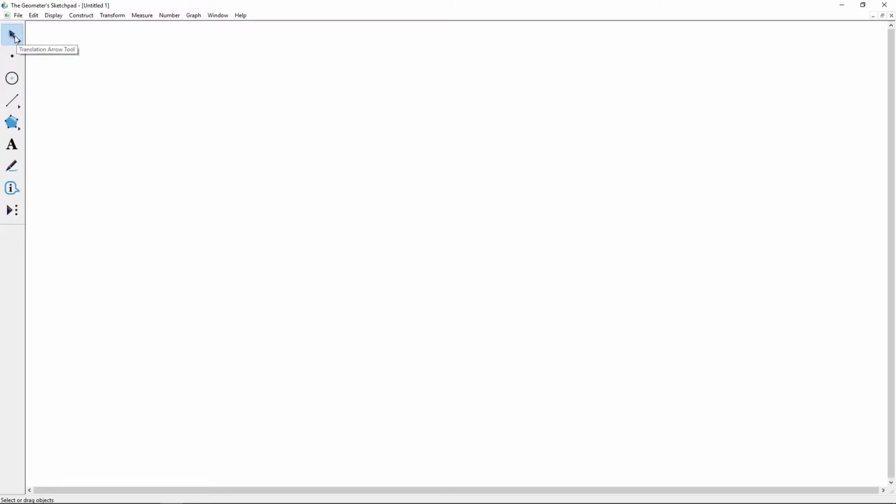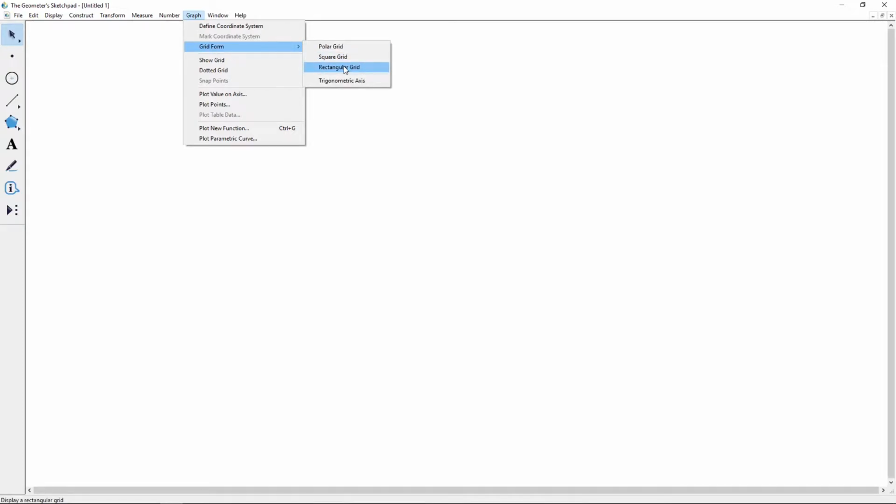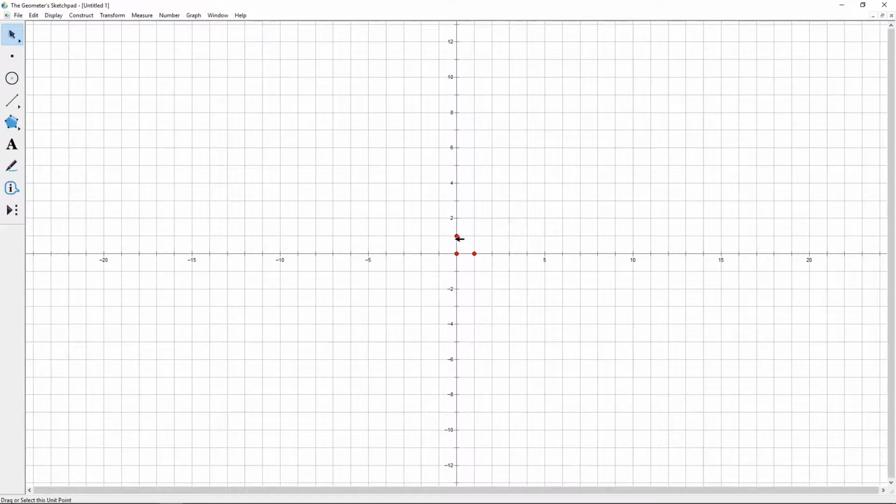Firstly, we will make sure that we are using the arrow tool. Then we will go to the upper left and select the Graph tab, go down to Grid Form and insert a rectangular grid. We take note that this will be unit point 1, unit point 2, and unit point 3. By dragging unit point 2 towards unit point 1, we can increase the range of the x-axis. We would like our range to fall between negative 500 and 500.